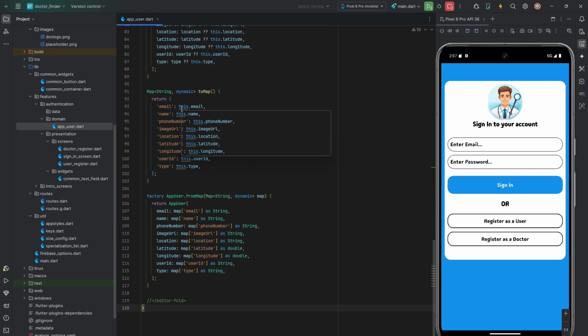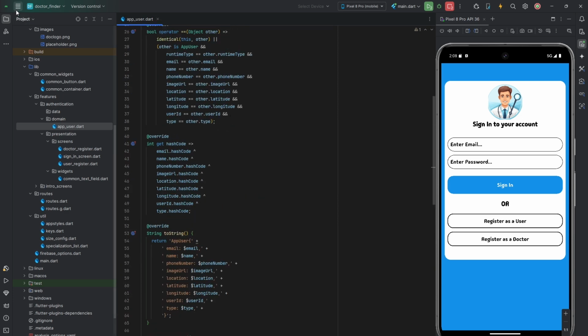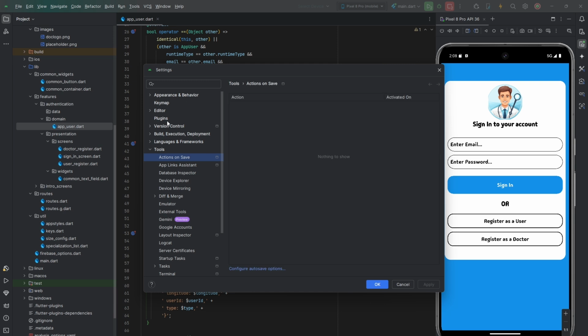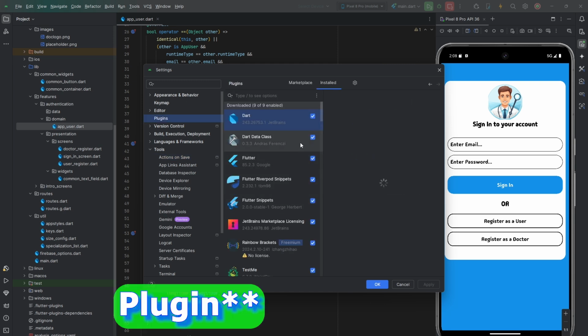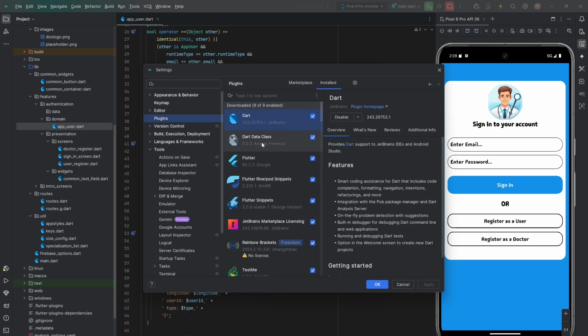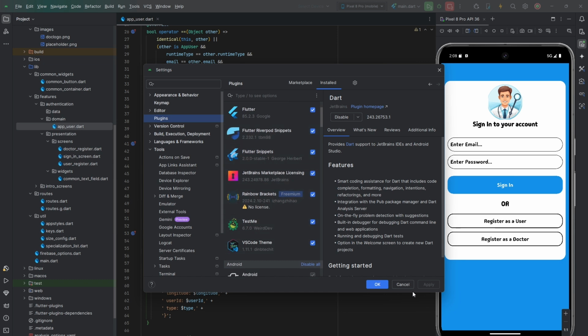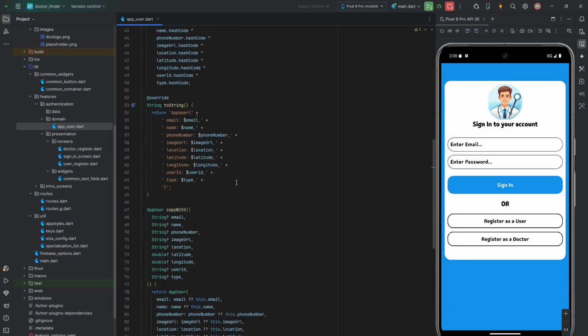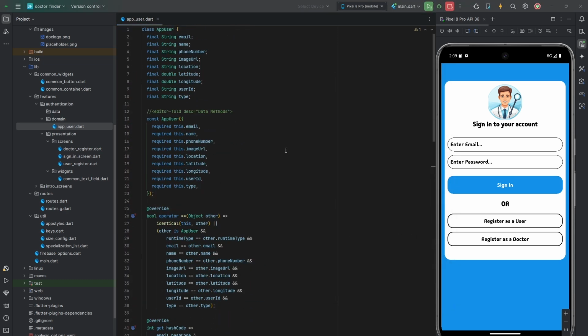And now I'm going to remove this. That is possible because if I go to settings, and if I go to plugins, there is this plugin called data class. That is what has made it possible to generate all this code without writing it by hand. Also, as you can see, this is for registering a normal user.